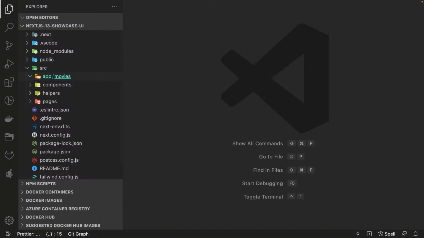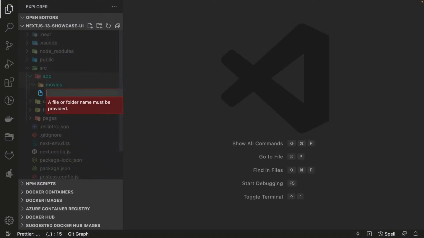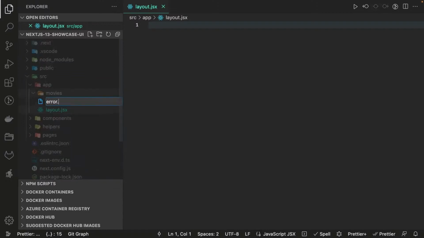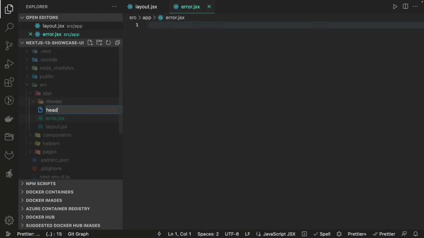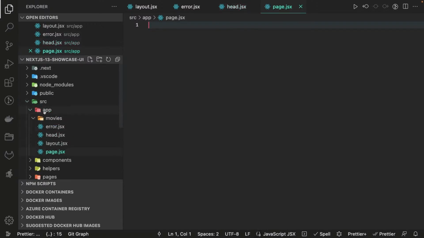So the app directory will have only movies, and let's say here I'm going to have a layout. Sorry for the typo, layout.jsx, and then inside app error.jsx, head.jsx, and other files we have are page.jsx, and then loading.jsx.